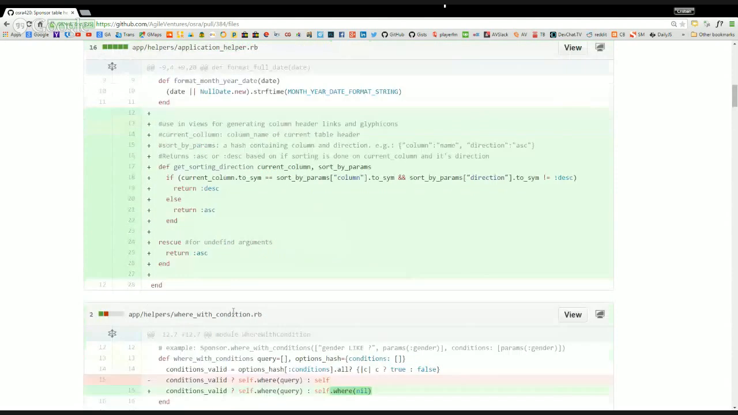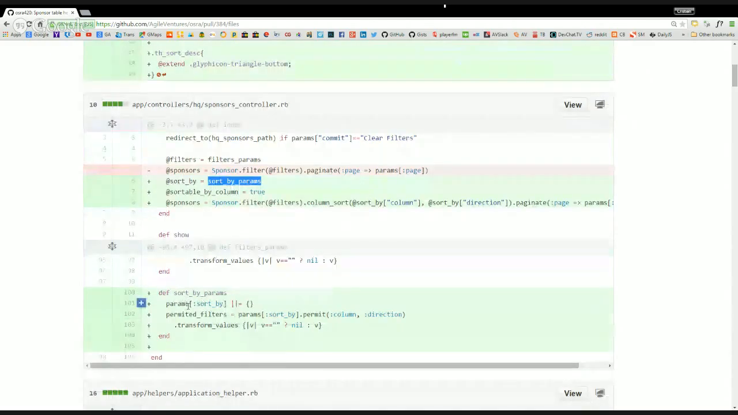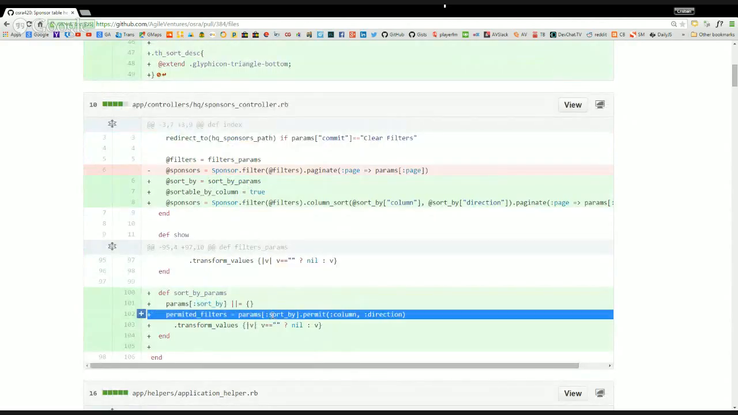So this means that in the controller, I can do this: sponsor, then of course the filters, but this is different. Then custom sort, then add the column, and the column comes from the params, and the direction, and then I can add a paginate on top of it. And so sort by params is only adding the sort; it's getting the column from the sort by params.